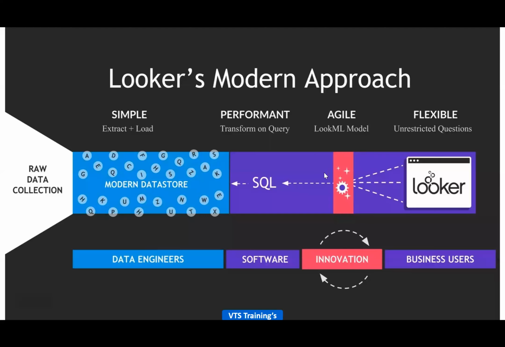So in Looker, how will the transformation happen? Looker follows agile data modeling, which is called LookML modeling, the LookML model. The model which we are creating is in the semantic layer. So Looker has an in-database architecture, a semantic layer, and is cloud native first.